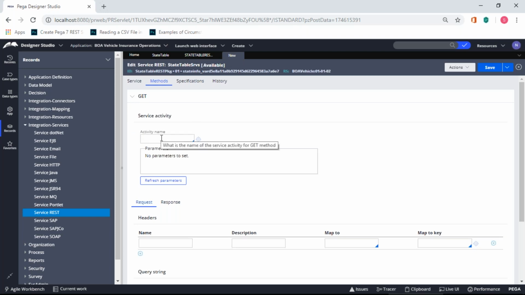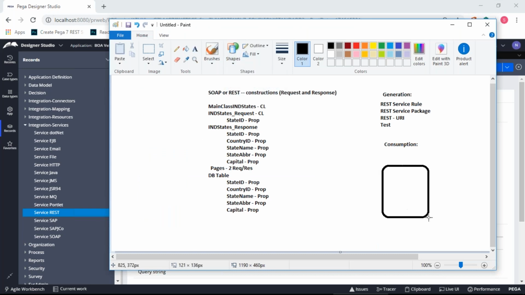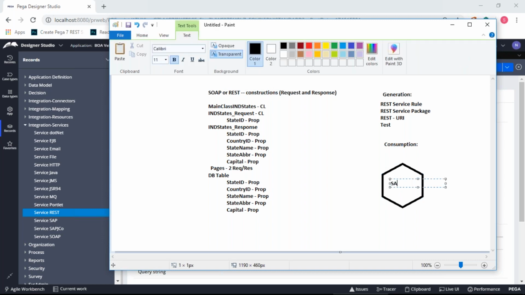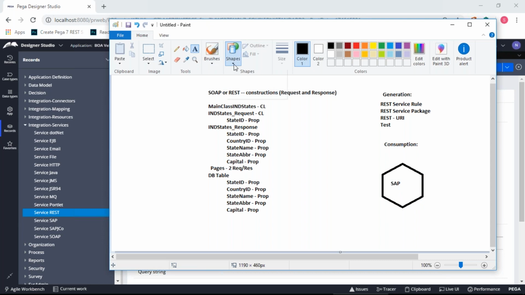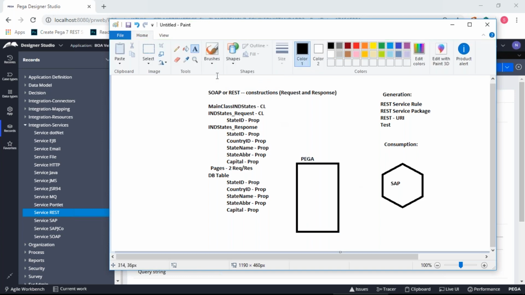So it says activity name. Okay. Now, what are we doing now here? So basically, this is my external application. Suppose this is my external app, which is like SAP, and now this is my app. This is my Pega. So what are we doing here? We are generating a service, right? In Pega, I am generating a service. So this is my service, which is open. This is what I'm generating.